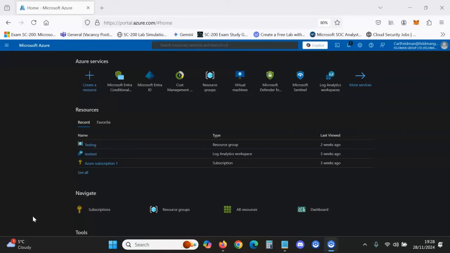Today I'm going to be showing you how to make MFA mandatory, whether it's for a user, users, or for the whole organization.